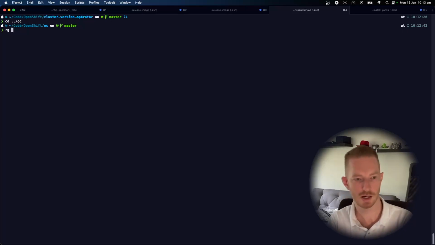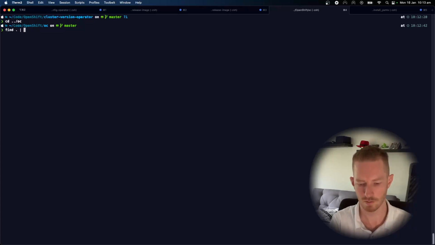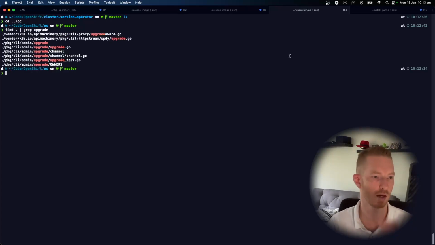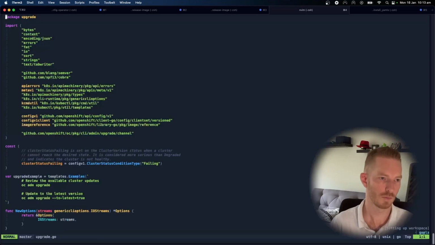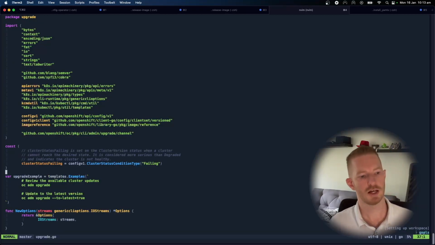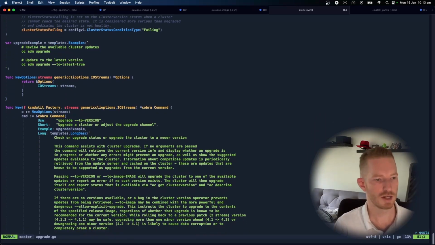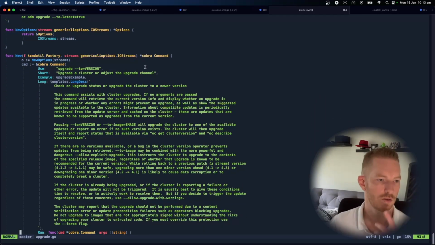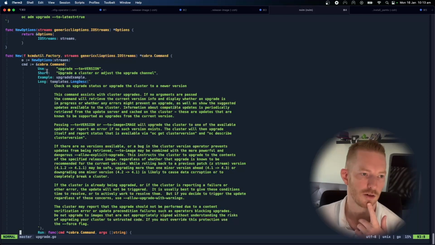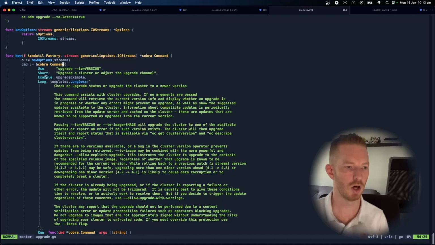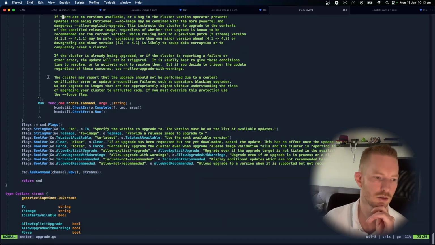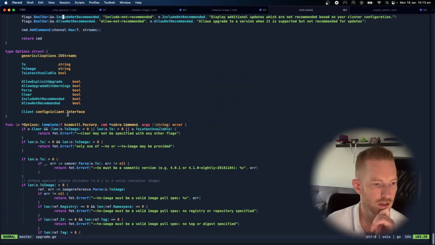So if we do a upgrade, let's just do another find and we'll grep for upgrade here and just see what we get. Okay, so this looks like what we're after as this file here. So when we run oc adm upgrade, what's happening? So this is where we create the command line client. So yeah, this Cobra library is a command line library for Golang. So we're creating the client here with all the options.